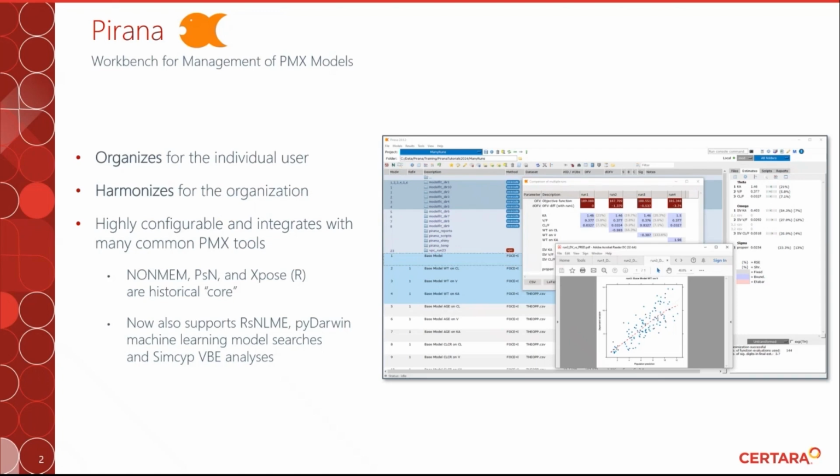For the individual user, it really helps to organize the large number of runs that are associated with typical pharmacometric analysis. However, for the organization, it offers an opportunity and a mechanism to really harmonize the use across individuals for these types of tool sets. Pirana is highly configurable and integrates with many common pharmacometric tools.